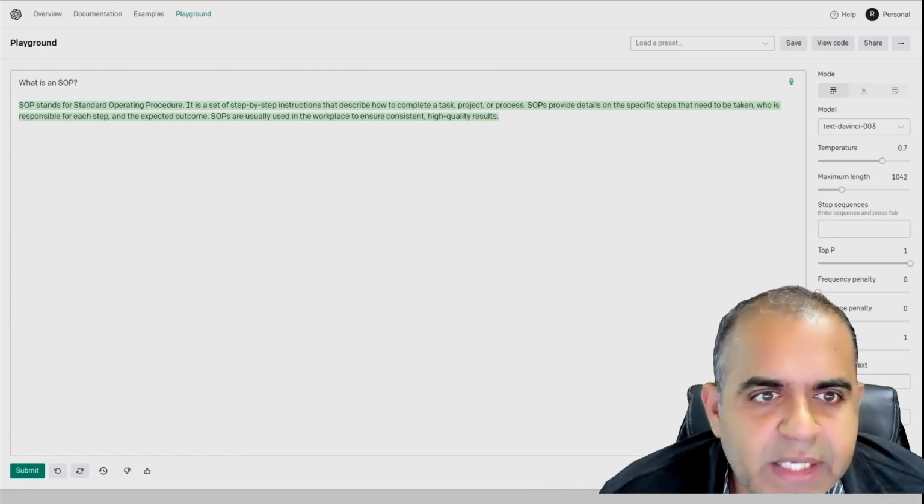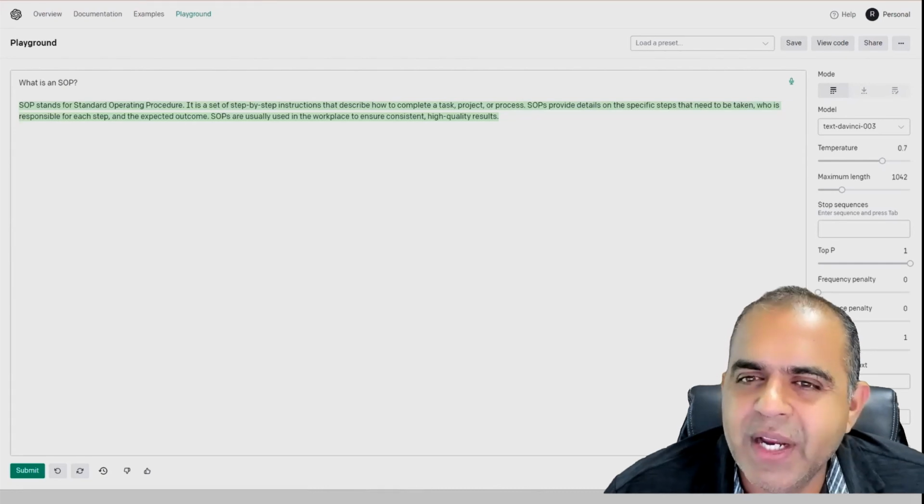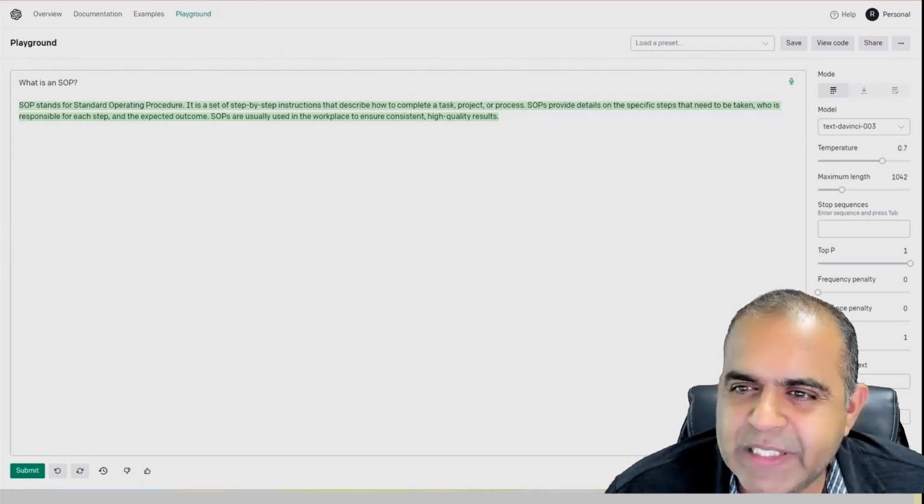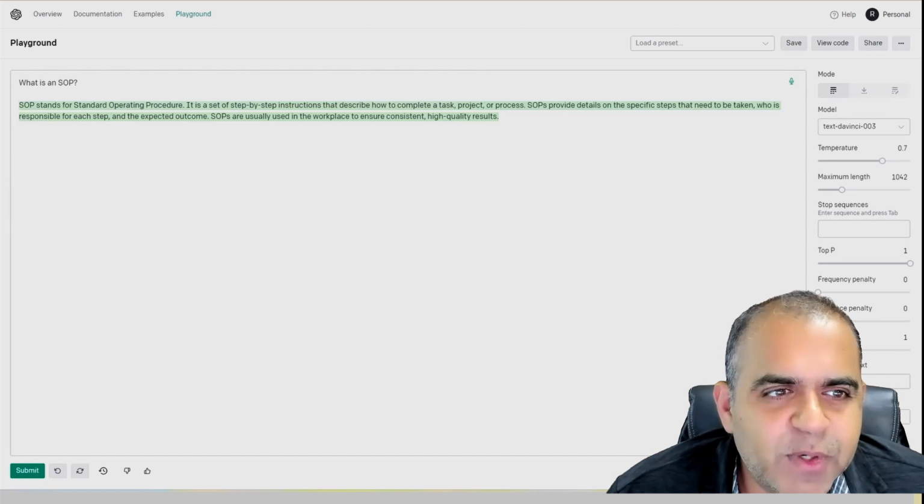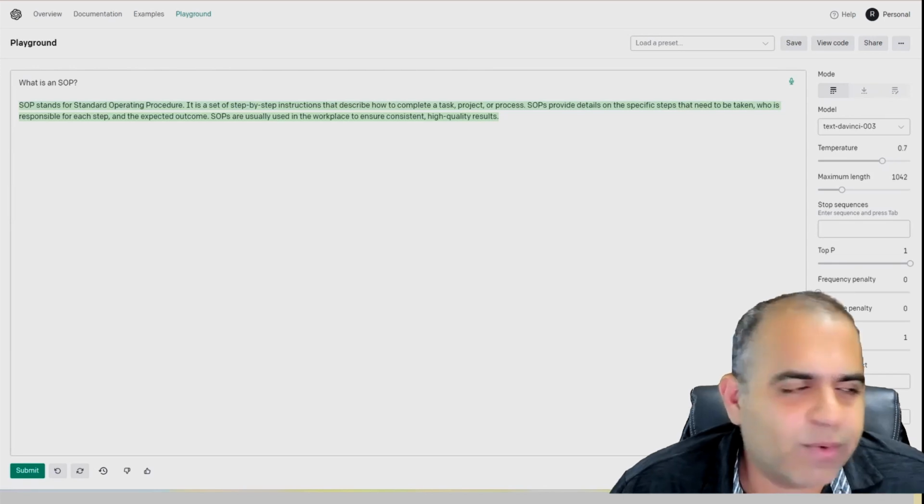Standard operating procedure. It's a set of step-by-step instructions that describe how to complete a task, project, or process. An SOP provides details on the specific steps that need to be taken, who is responsible for each step, and the expected outcome. SOPs are usually used in the workplace to ensure consistent and high-quality results.